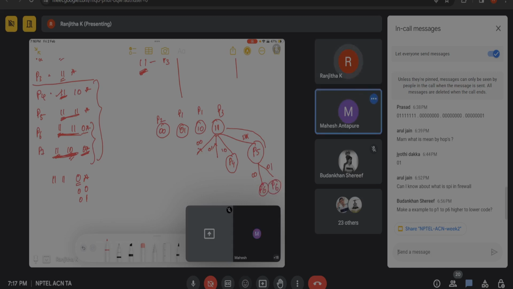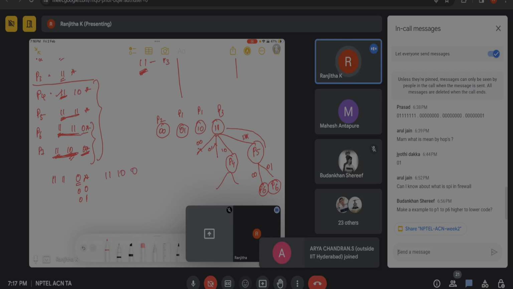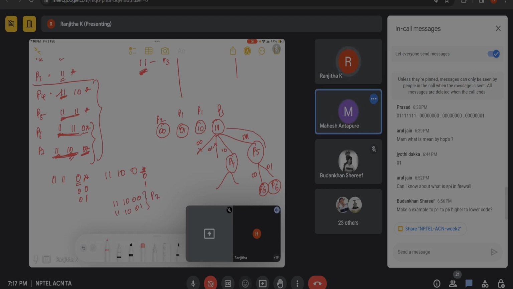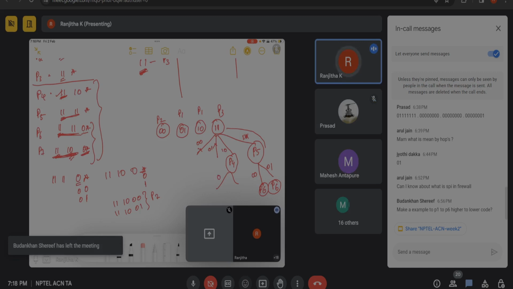Okay. Now for P7 it will be 1 1 1 0. And from here it is also 1 1 1 0 followed by a 0 and a star. Right. So the star can be 0 as well as 1. So 1 1 1 0 0 0 and 1 1 1 0 0 1 both will correspond to P7. So this is again 0 0 0 1. This is P7 and P5.